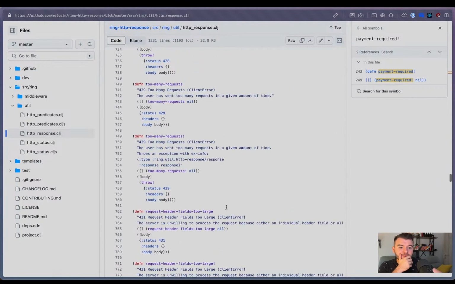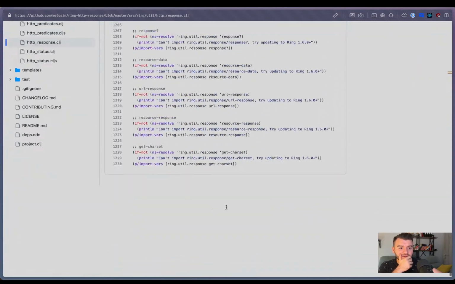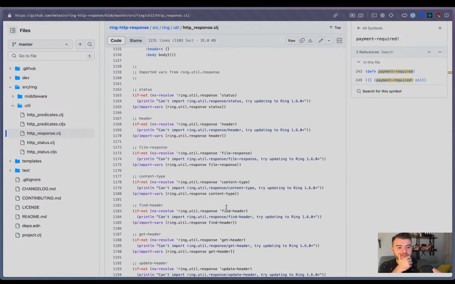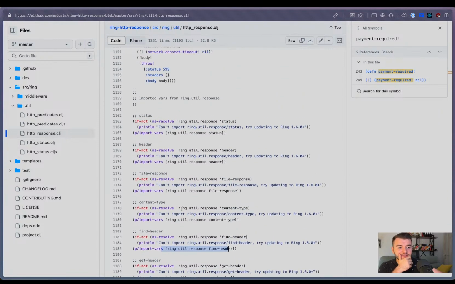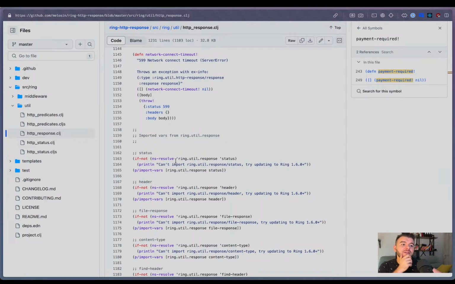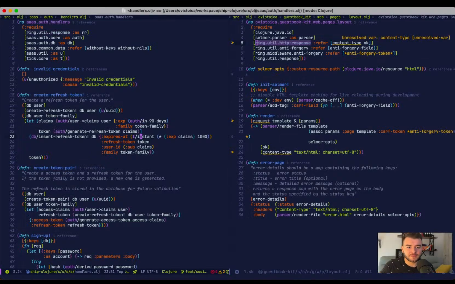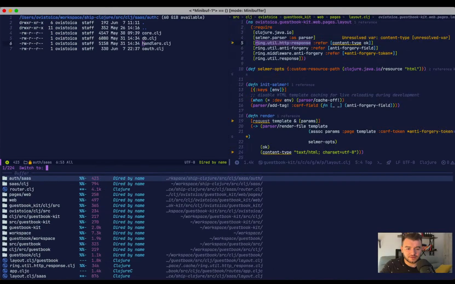Maybe it's a thing where the content types are defined with a macro and we just can't find it. Okay, here it is. Import vars. There we go, that's why. Ring util response. Yeah, okay, I see you. And that's why you put content type on it. So then I don't need this. I can do it on my own.